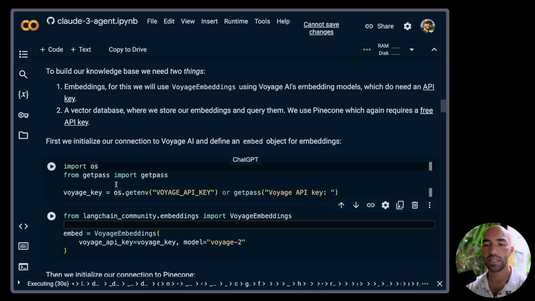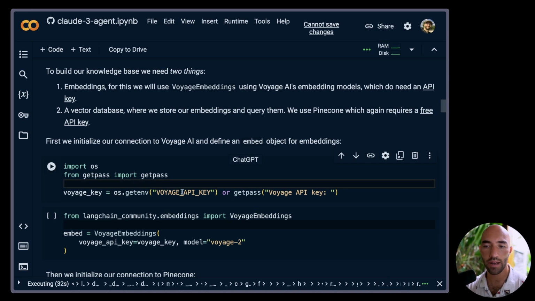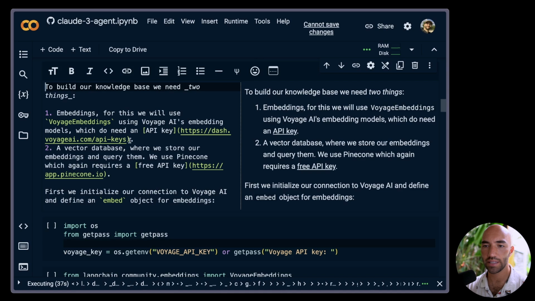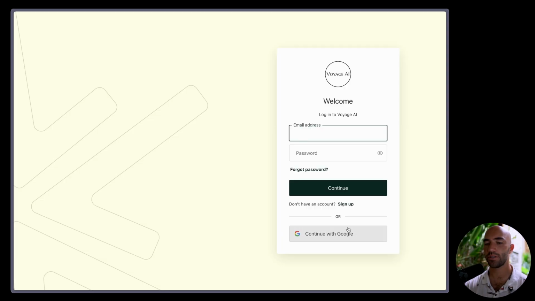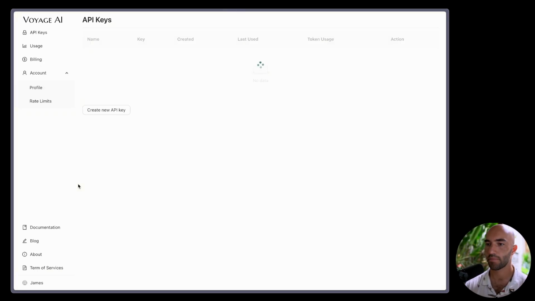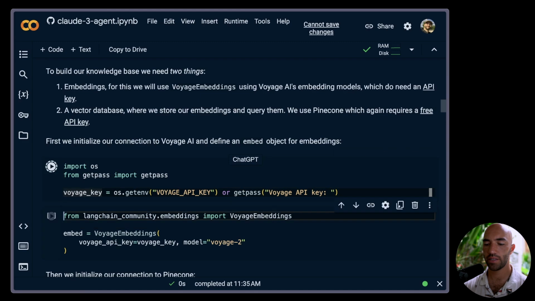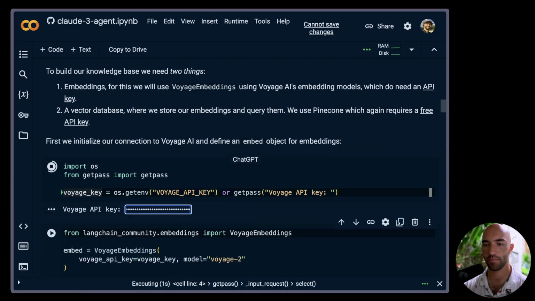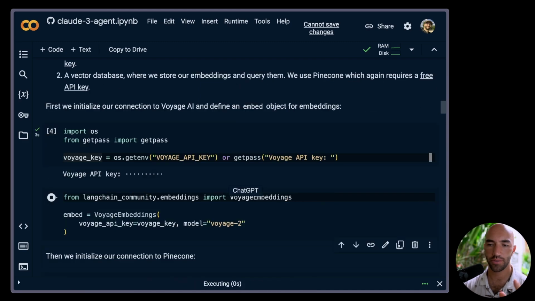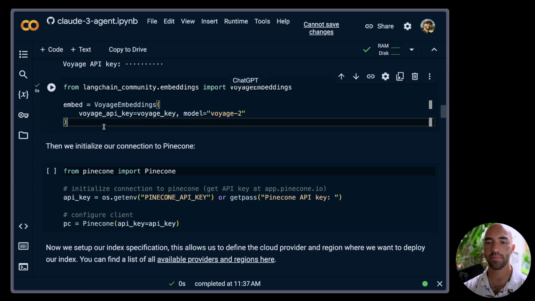So we will need to go ahead and grab an API key from them. The URL for that is dash.voyageai.com/API keys. Okay, you will need to sign up for an account if you haven't already, or if you have, you just log in. Okay, I see I already have my demo API key here. I'm just gonna copy that and pull that in. Run this and enter the key. Then we should be able to initialize our embeddings here.